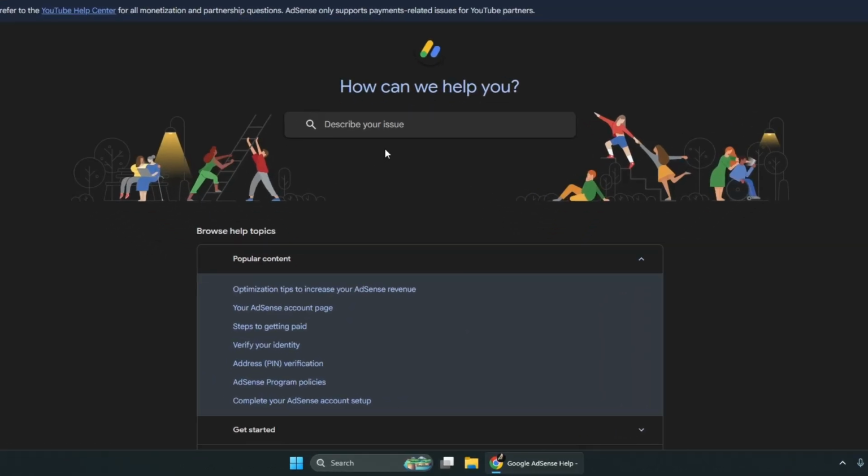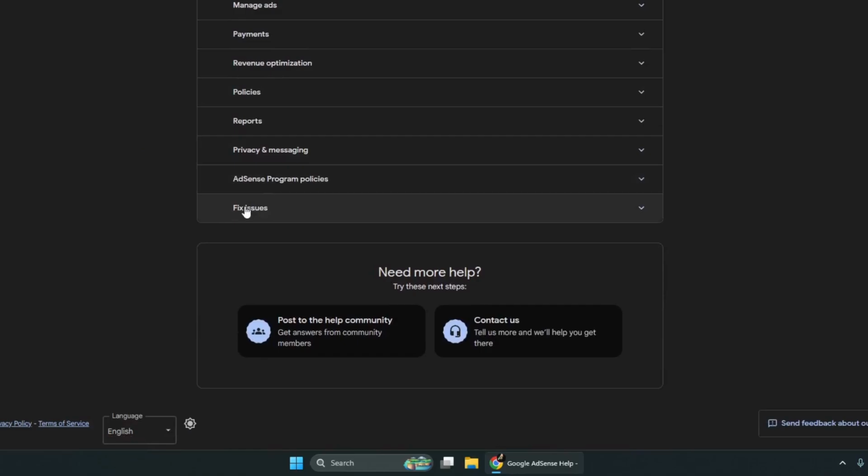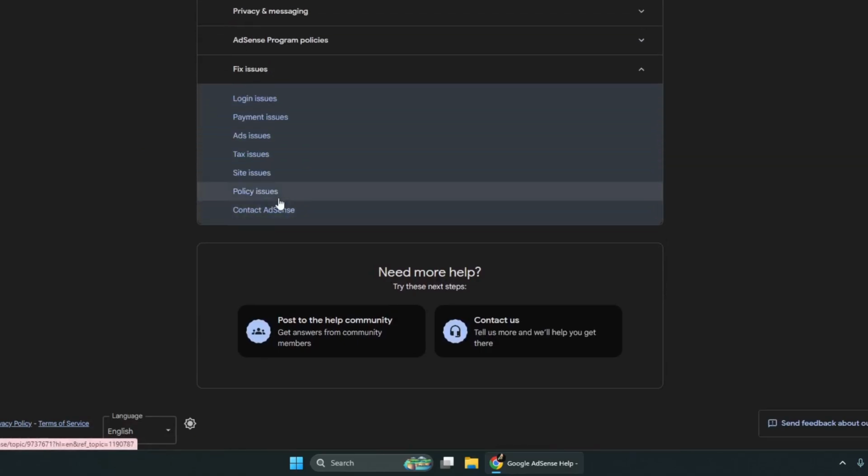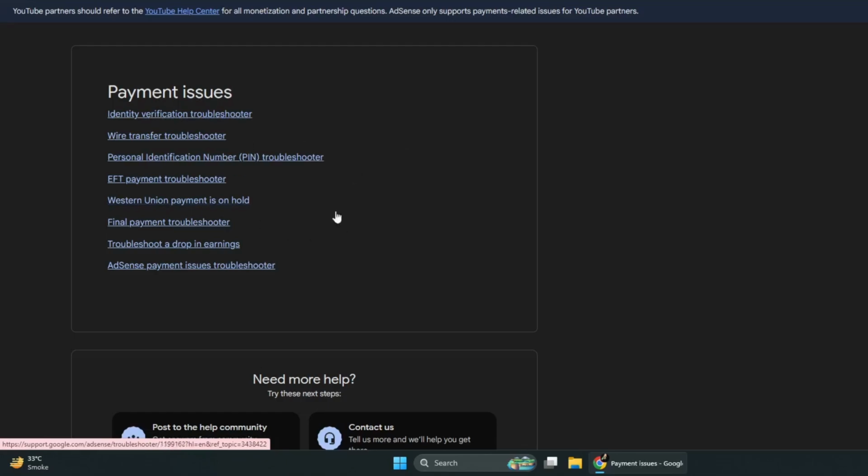On the support page, scroll down and look for the section that says Fix a Problem. Under this section, choose Payments. Here you will see different payment-related topics. Since the issue is about not receiving your payment, click on the option that says AdSense Payment Issue Troubleshoot.